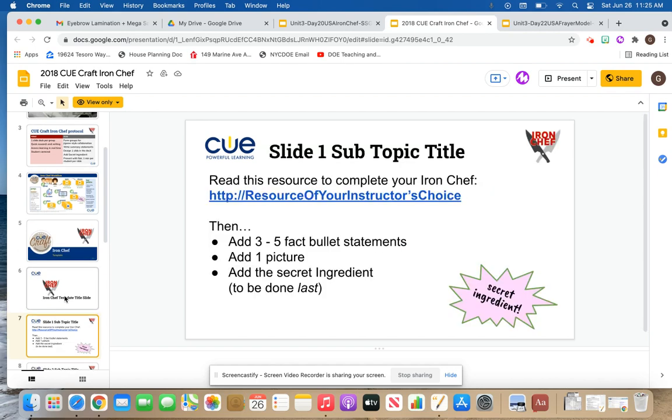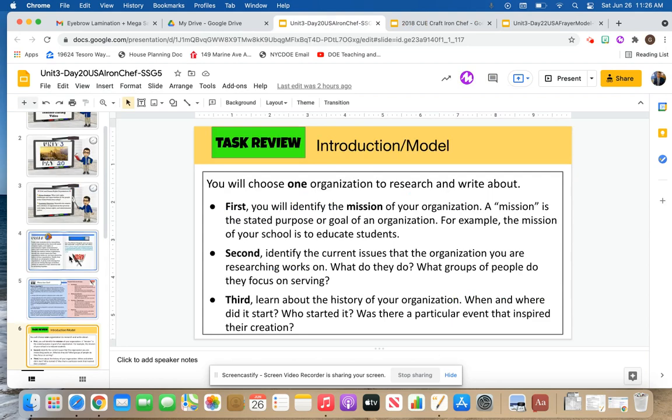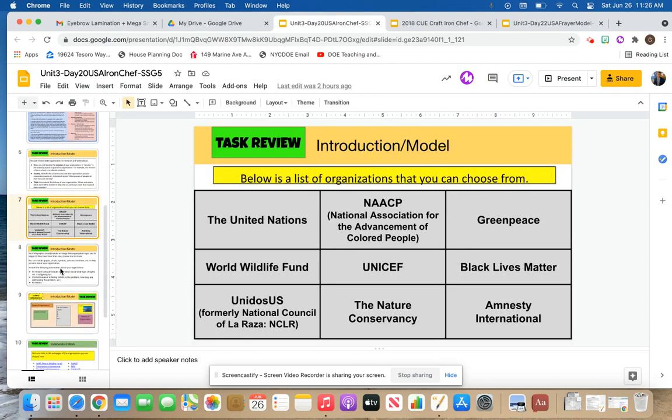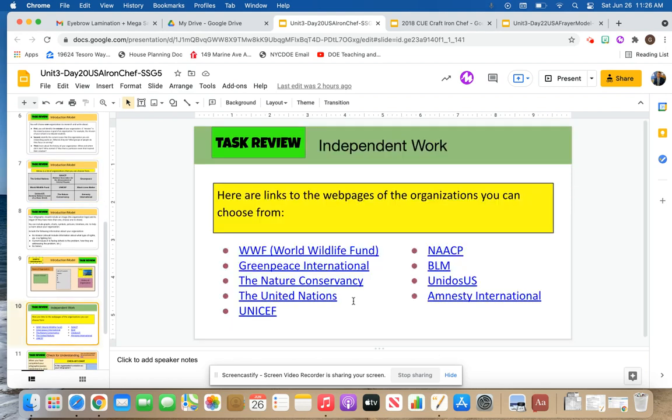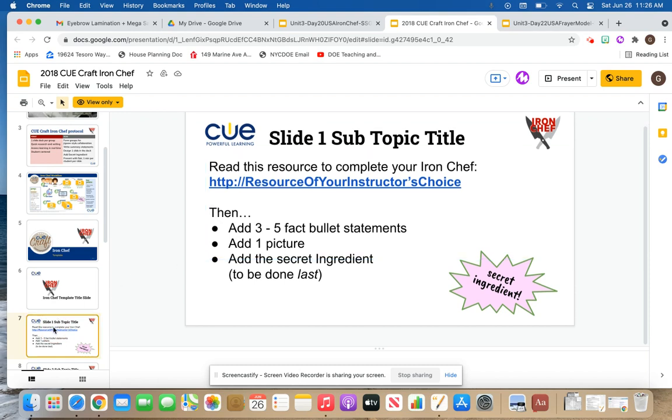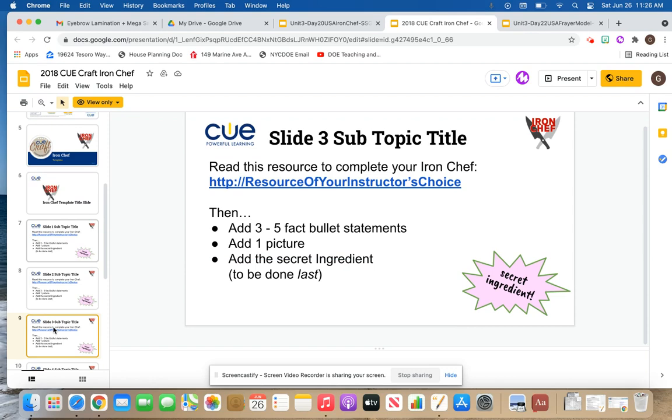And so here are some slides that you could start off with, and you could give your students a link here to the activity. In this case, maybe you would link it to, and let me just go back to our lesson, maybe you would link it to this, where you're showing them the organizations they'll be able to use, or this slide with all the links that they can choose from. Maybe that will link here. And then they're going to add 3 to 5 bullets, a picture, and then the secret ingredient. And so each student would have a slide like this that they can then edit and make their own.